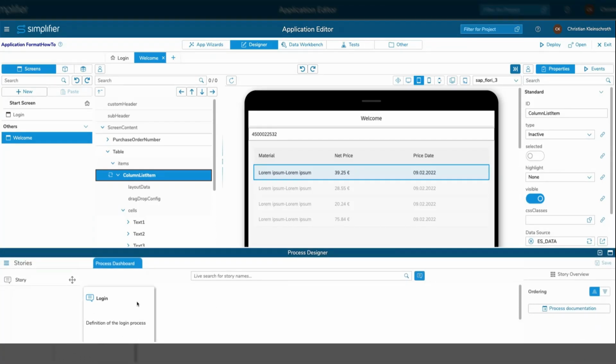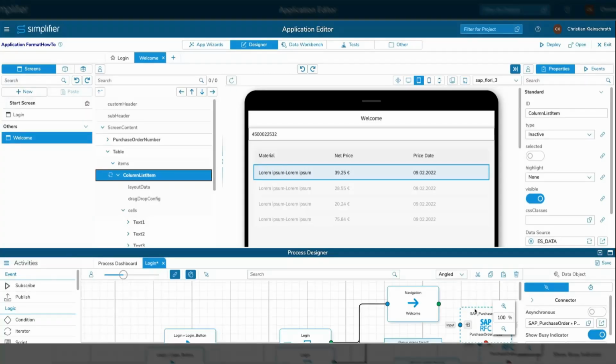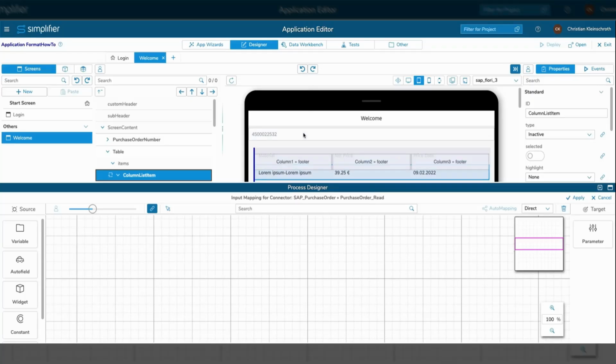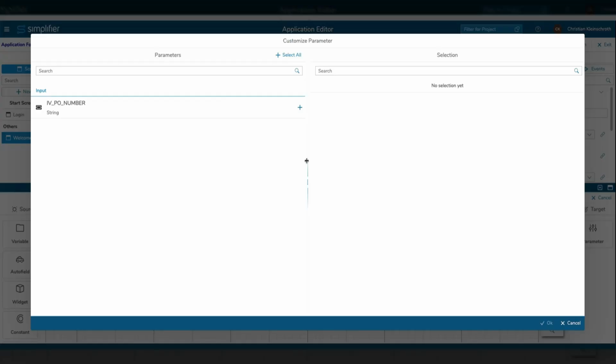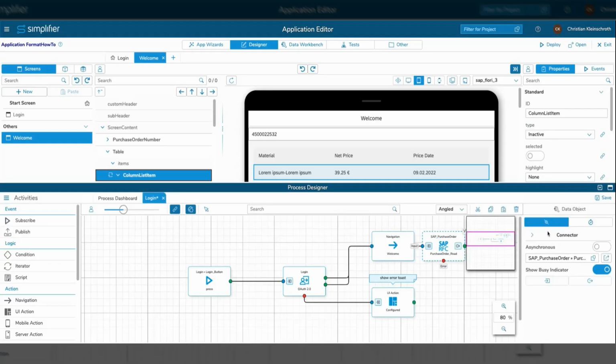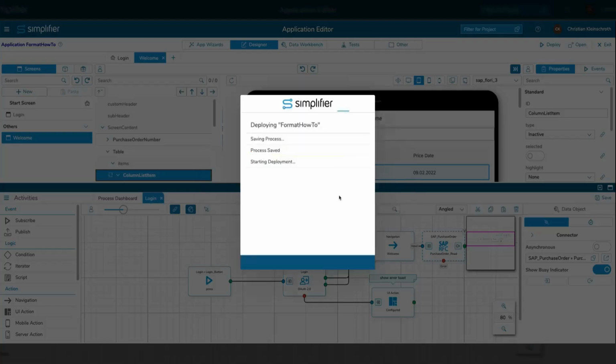Click on the login story and drag the data source after the navigation to the welcome screen. As the final action, we need to provide SAP with the purchase order number. Open the input mapping on the connector shape, then drag the input field with the pre-filled purchase order number into the input mapping. Select the input parameter 4_PO_number from the data source and use the auto mapping feature to map the fields automatically. Now we can deploy the app and see the final result.